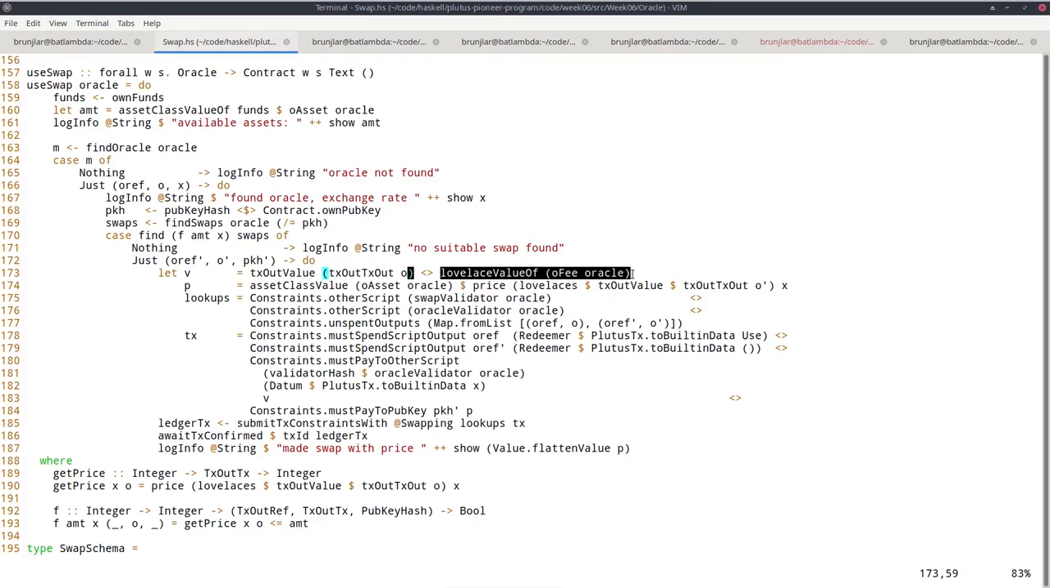Okay, and the p is the price I have to pay actually. So I take the Lovelaces contained in the swap and the exchange rate from the oracle, use my price helper function, and this is just a number, an integer, how many tokens I have to pay, and I convert that into a value with asset class value and this asset class. Right, now let's look at the constraints.